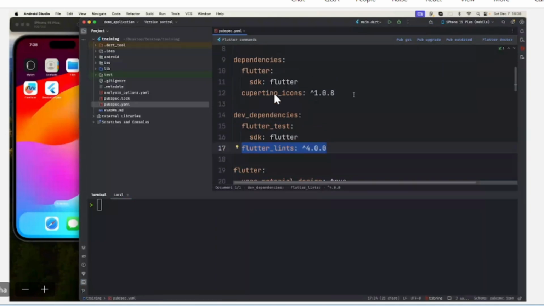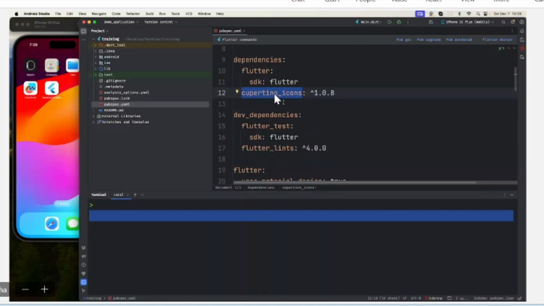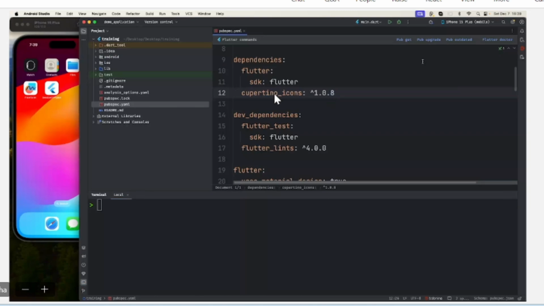So we also have dependency constraints. Some dependencies use other dependencies as well. Suppose I want to use the ABC package here, and it uses Cupertino icons, another Dart or Flutter dependency, with another version than what I'm using in my project. Then there's a conflict. But if we run flutter pub commands and do not add these things manually, then we won't face any issues.